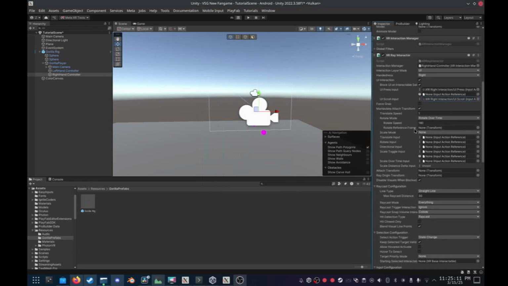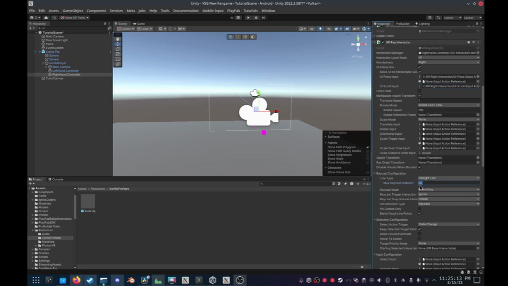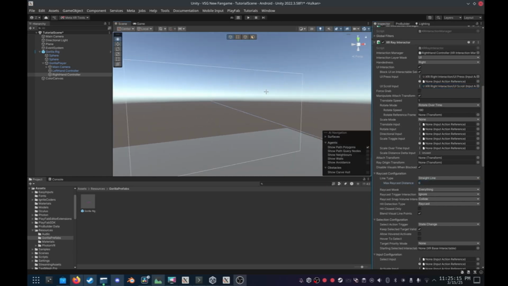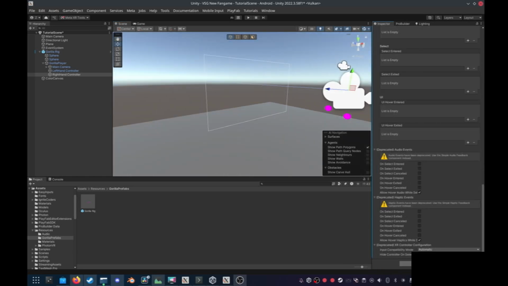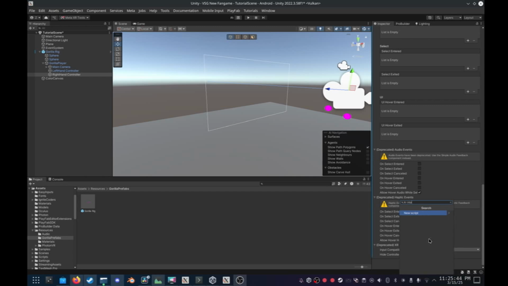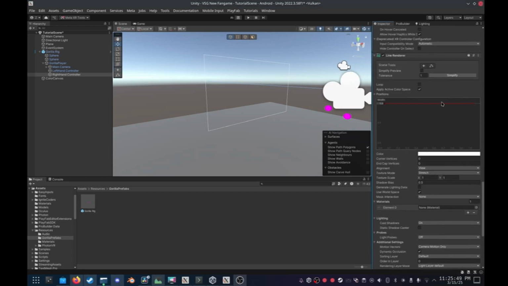Now, we don't really need to mess with any of this stuff, but I do like to go into raycast distance and change this to 6, because 30 is pretty far. So don't worry about any of this, but we can go into here and then add an XR interactor line visual.